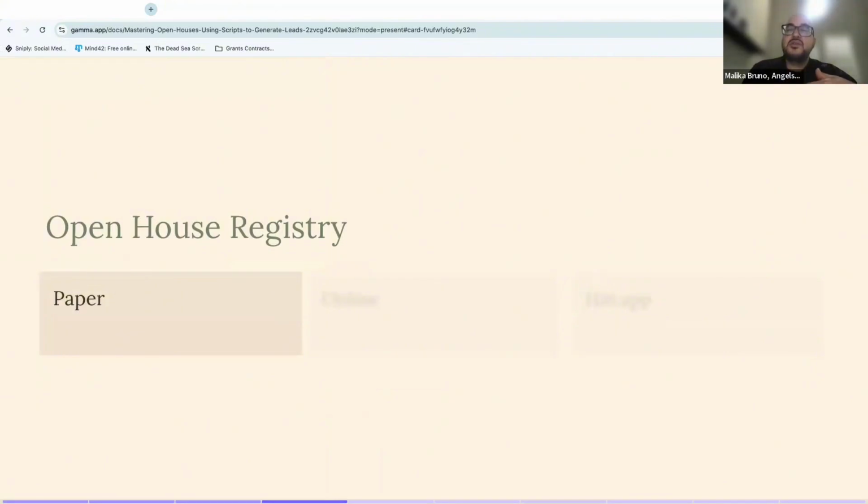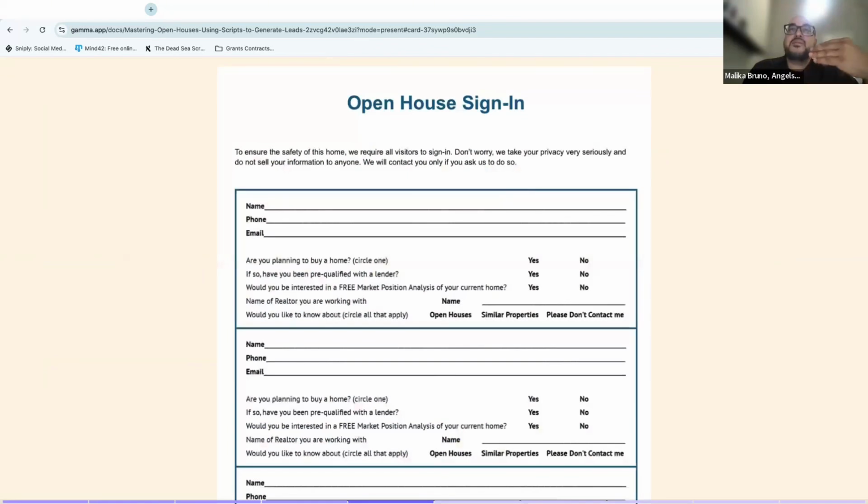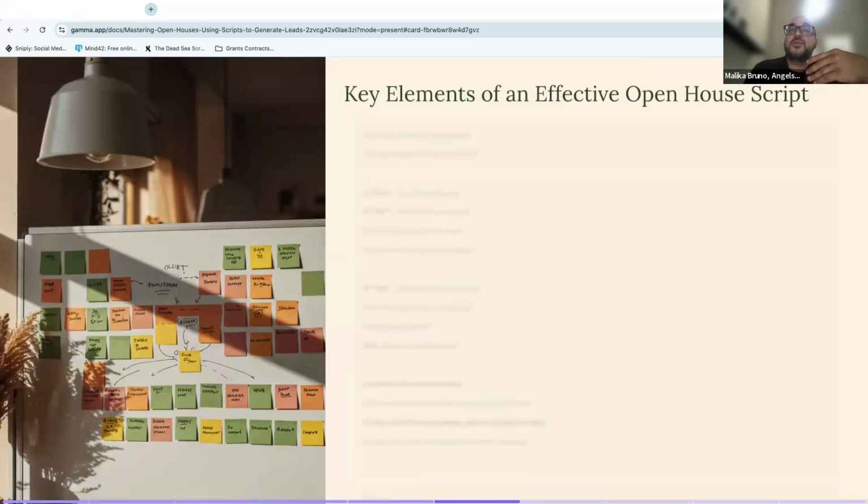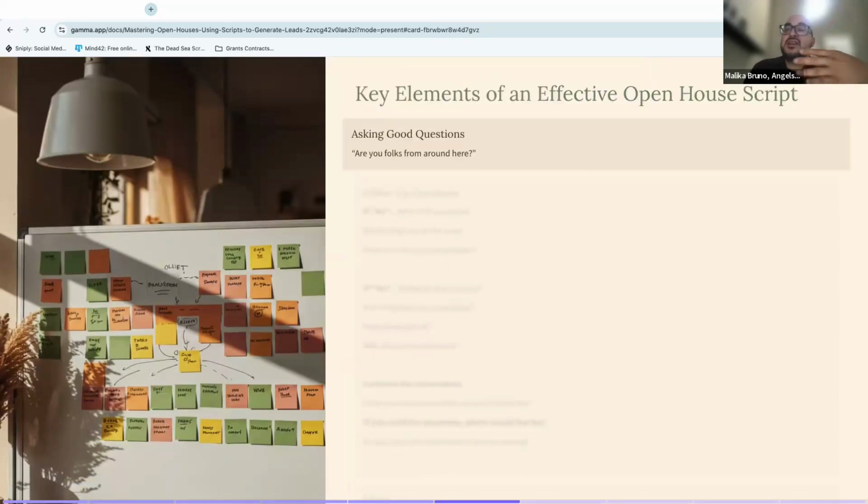So initially, for every visitor, you're going to ask them to fill out the open house registry. We have paper registries and online registries, and you can also use the HAR app. Generally, 9 times out of 10, you'll have a paper registry, which will ask for their name, phone number, and email, and it'll also ask them some qualifying questions. You're going to use these questions to get into a conversation, basically.